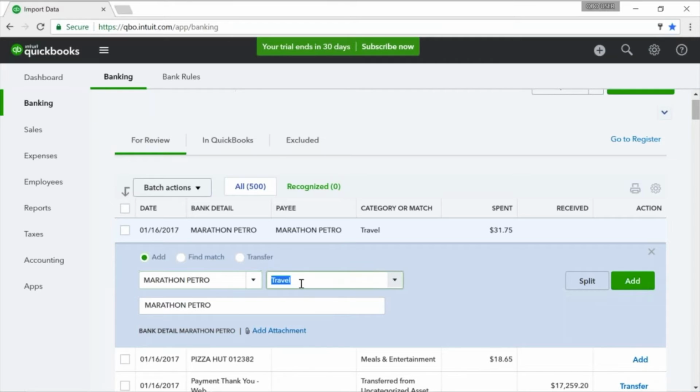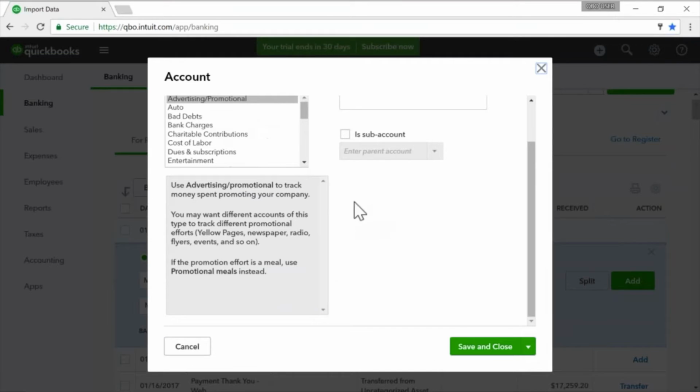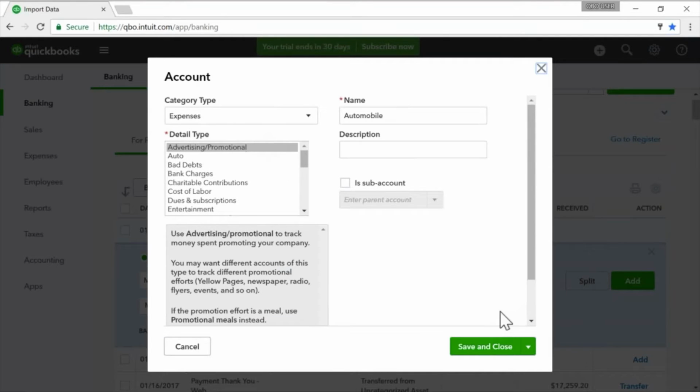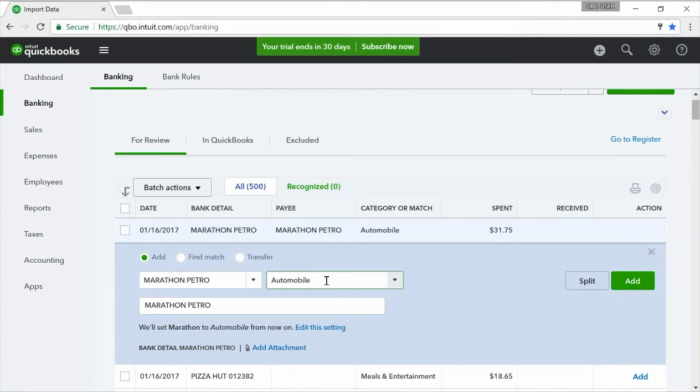Then QuickBooks suggests a category for you, and you've got to be careful. If you're not an accountant and you're not thinking about these things, you may cause total destruction. Marathon is a gas station, so could that be travel? Yes. Could that be automobile expense? Also yes. So you have to do the categorization on the fly. If the account is not in your chart of accounts, you have to create it. But for the most part you should have it, and then you click on Add.